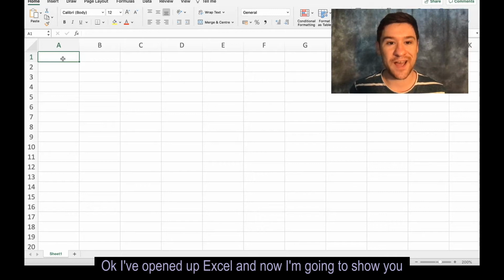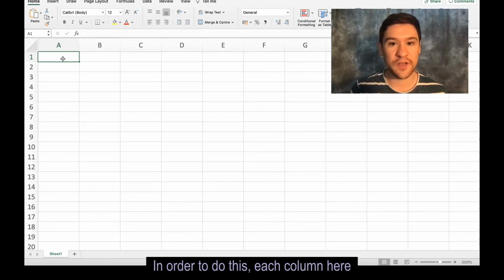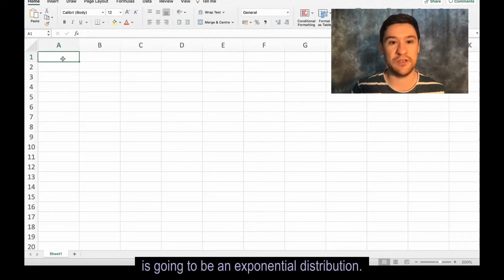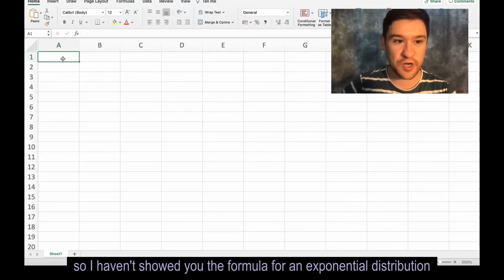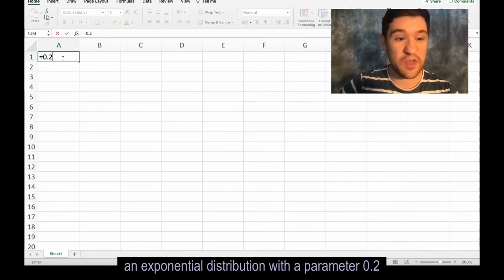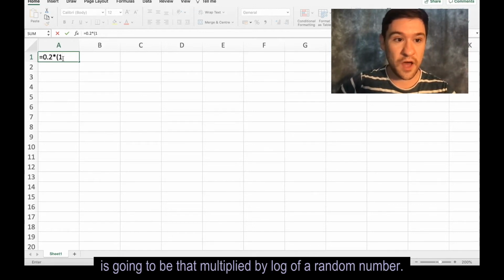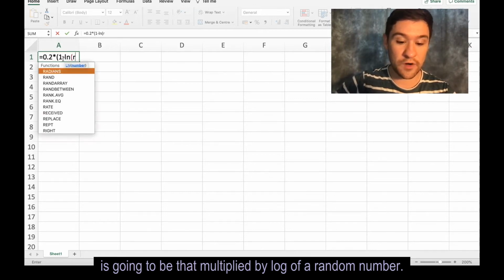Okay, I've opened up Excel and now I'm going to show you the central limit theorem in action. In order to do this, each column here is going to be an exponential distribution. So let's show you one. I haven't shown you the formula for an exponential distribution, but I can sample it with this. An exponential distribution with a parameter 0.2 is going to be that multiplied by the log of a random number.